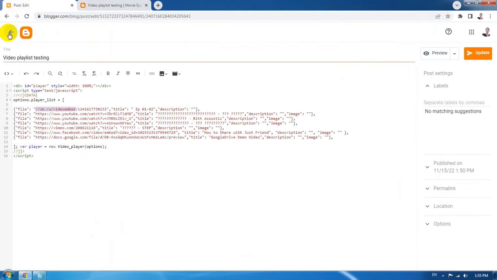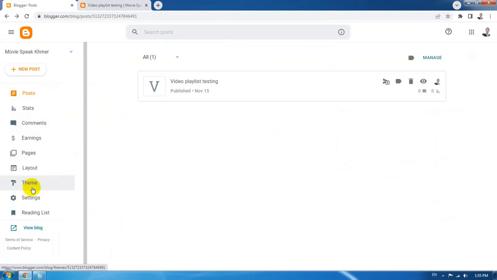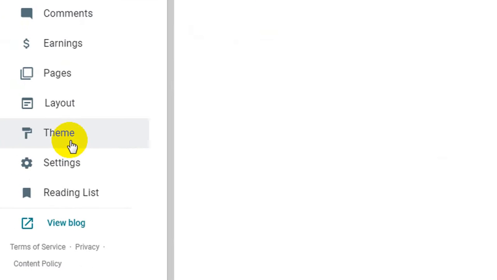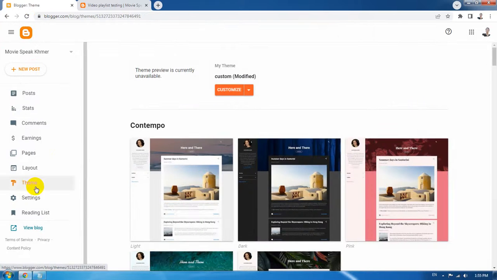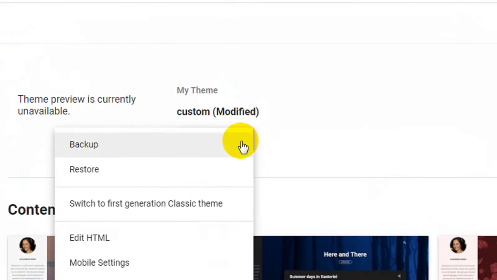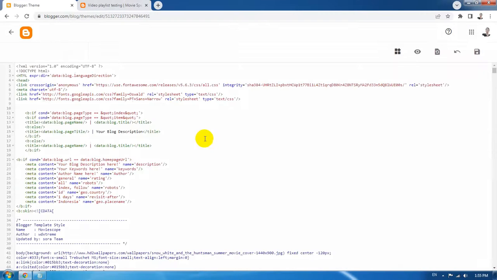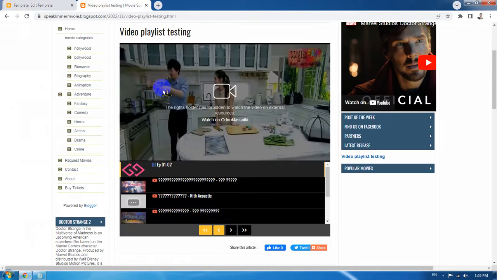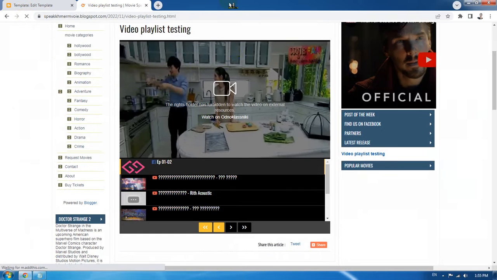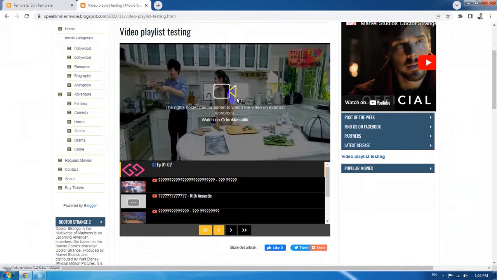And this time we're going to go to the stream here. Click on that and click on Edit HTML. Now I'm going to show you how to verify whether it is working or not. The first thing is to refresh the video, and you can see it still cannot play.